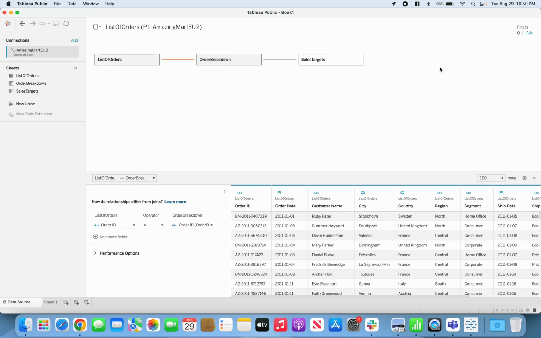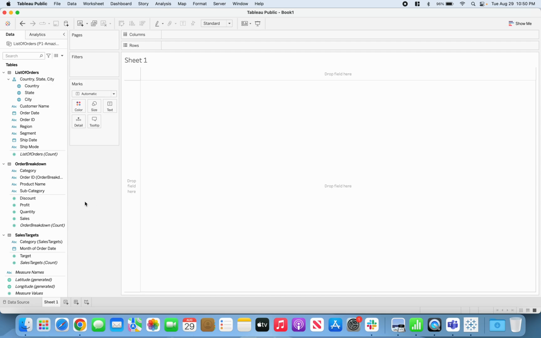Perfect. Now we have all of this stuff joined up. We're going to go ahead and go to sheet 1. And now you can see that all the data is here from all the different data tables, and we are going to be able to now do our data visualizations.